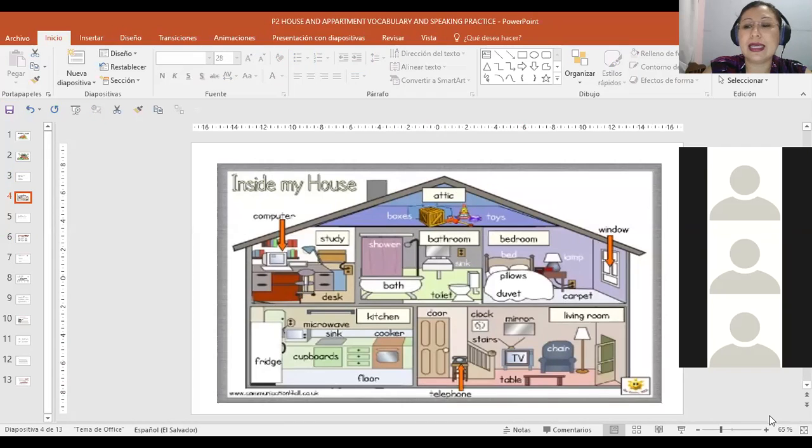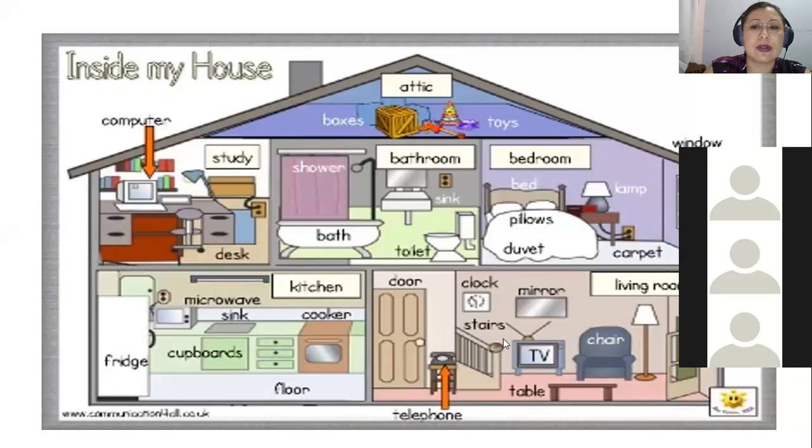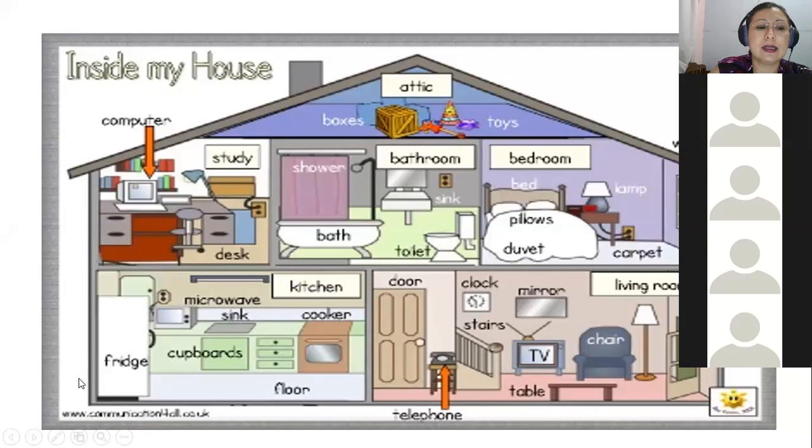Okay, very good. Inside my house. What is inside my house? Well, inside my house, we can divide the big spaces. The kitchen is the place where we cook our food. In the kitchen, we can have the fridge, cupboards, a sink, a microwave, and a cooker or stove. El kitchen es la cocina, el cuarto de la cocina, pero el lugar donde cocinamos se llama stove, estufa o cooker, okay? In here we have the living room, la sala, ¿verdad?